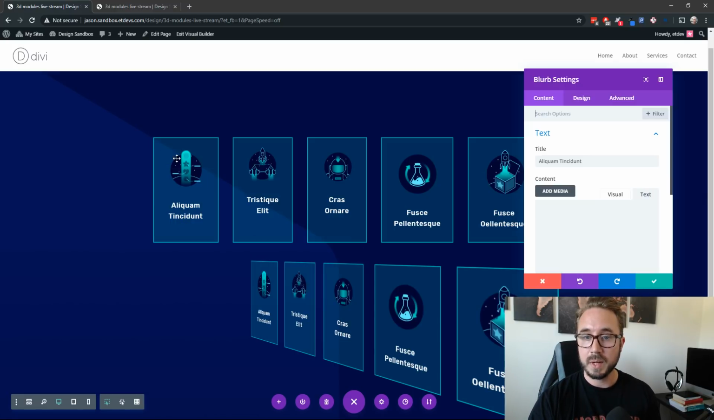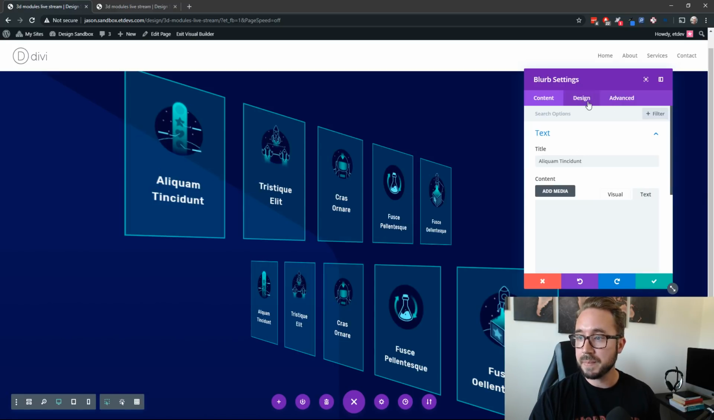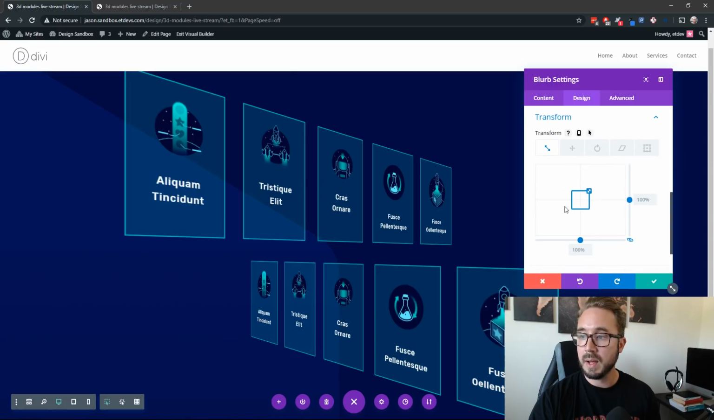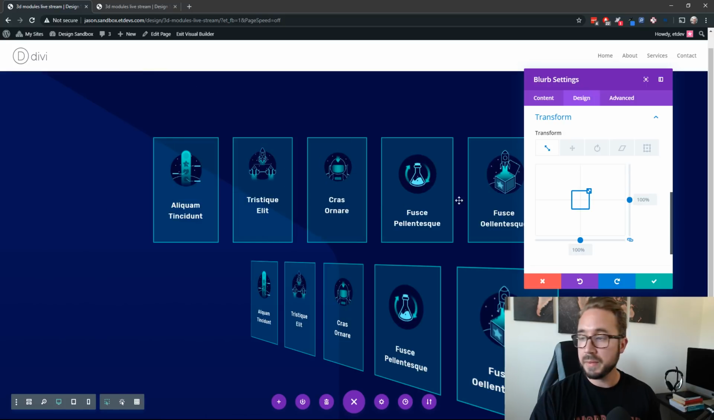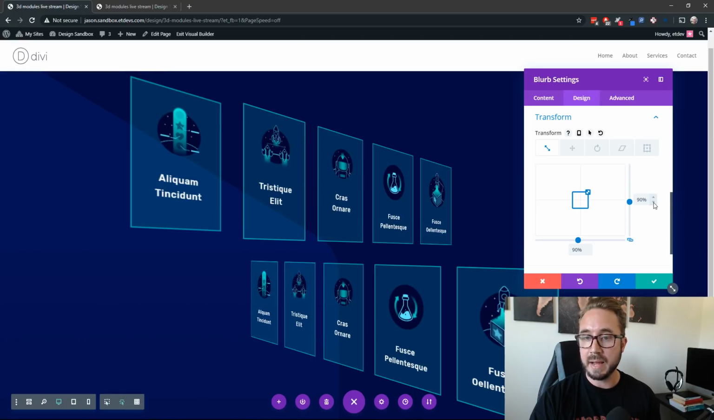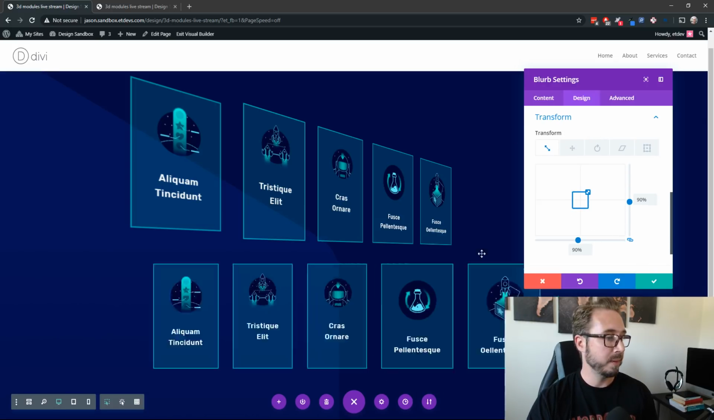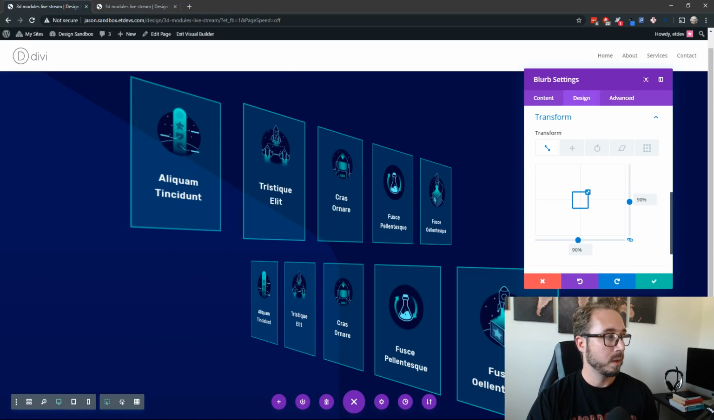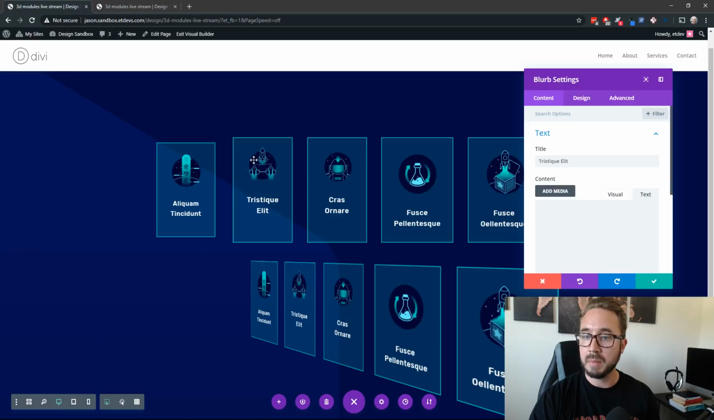All right, so I'm going to open up my first blurb there, go down to my transform options, and the only thing I'm going to do here is scale it down just a bit. It's probably a little too big, so I'm just going to scale it down to 90%. And that's my transform scale property there. Just 90% on the X and Y axis there. And then let's save that out and go to my second blurb.